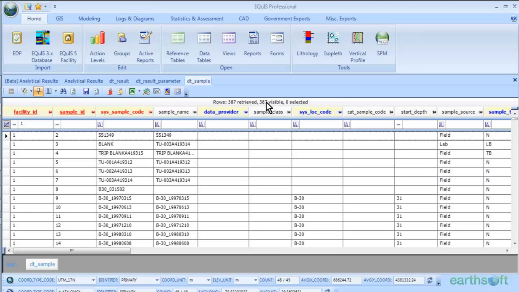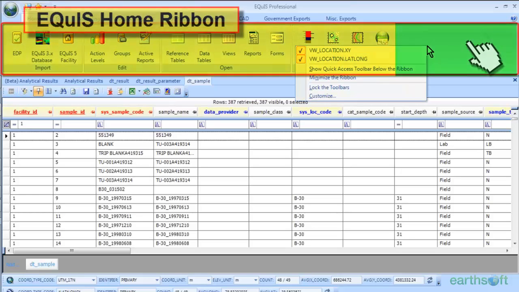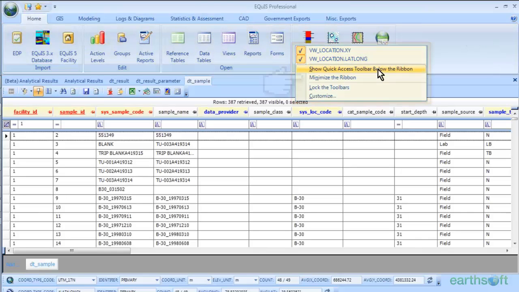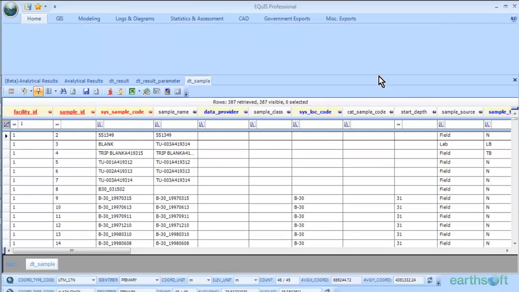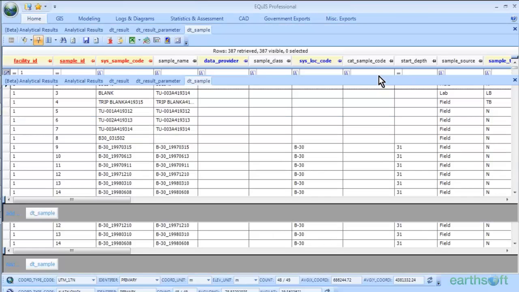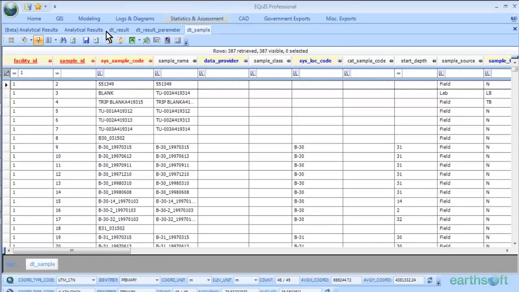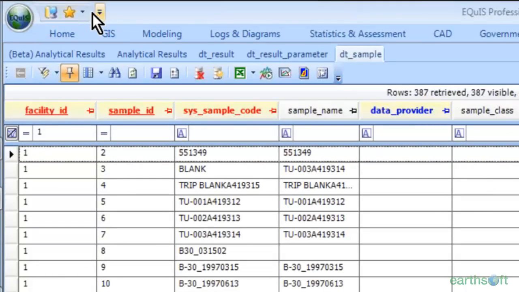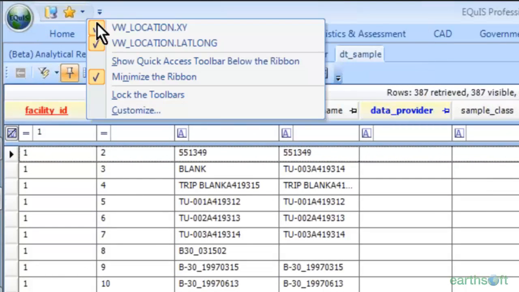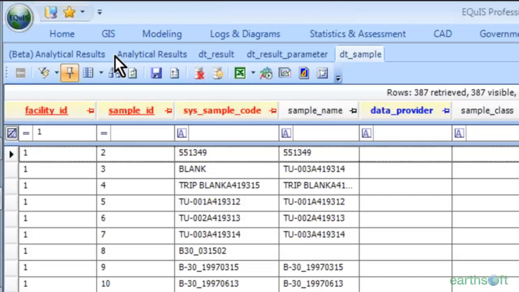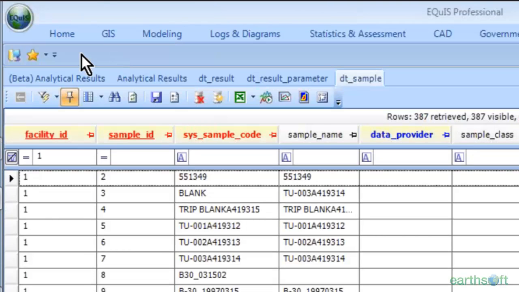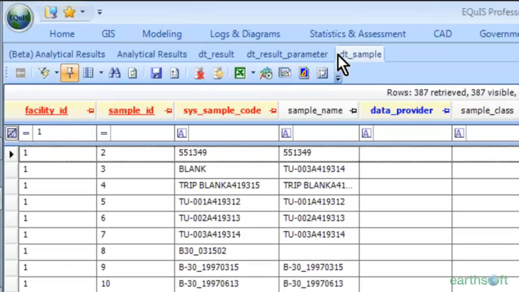Let's see, the next thing we're going to look at, speaking of maximizing space, if you right-click up here on what we call the EQuIS Home ribbon, you can say minimize the ribbon, and it will minimize that. When you hover over and click a tab on this ribbon, it will display the contents. You can also move this quick access toolbar below the ribbon, or move it back up top. So if you're working with a small screen, this is nice.